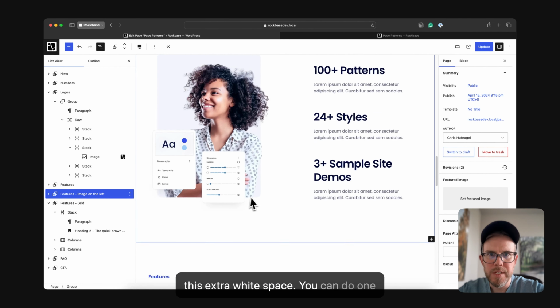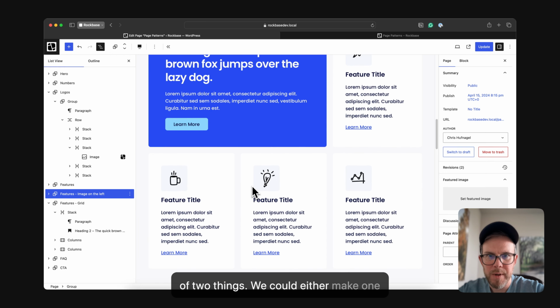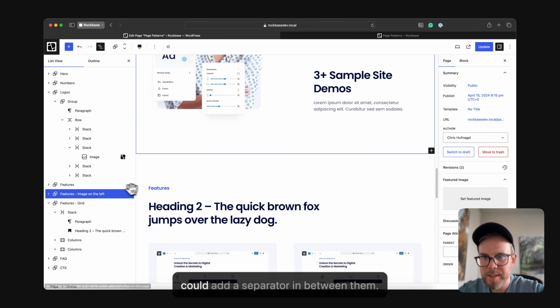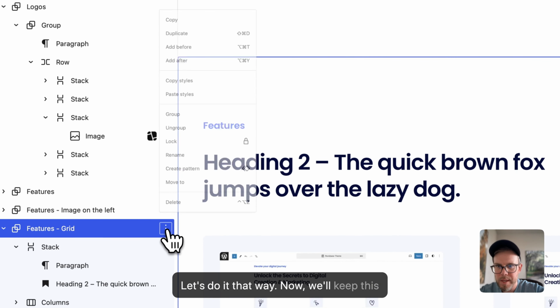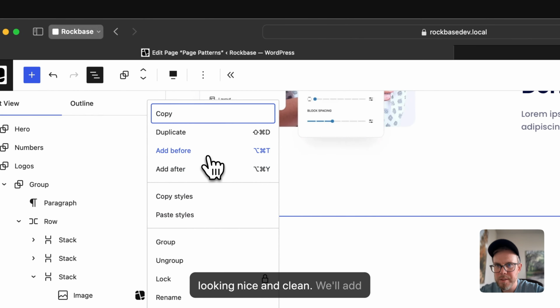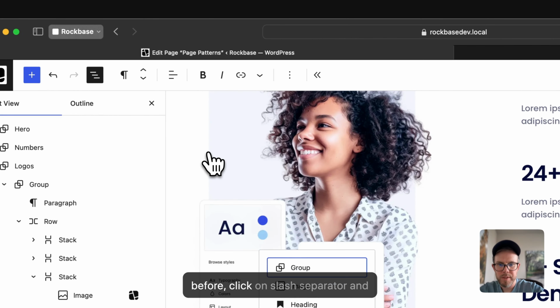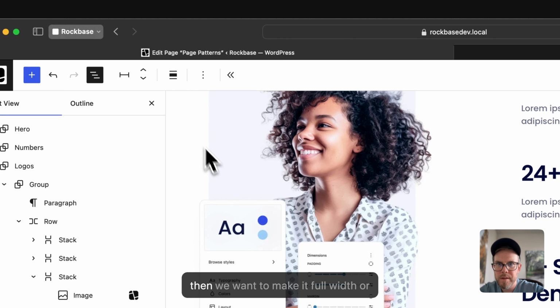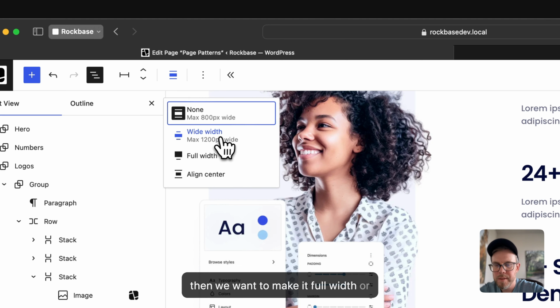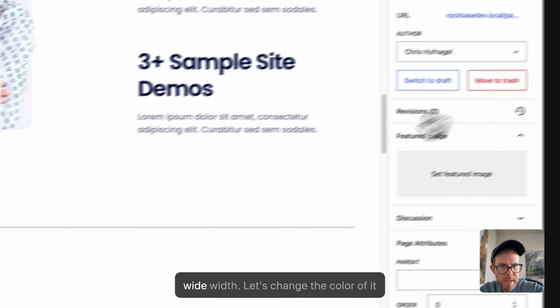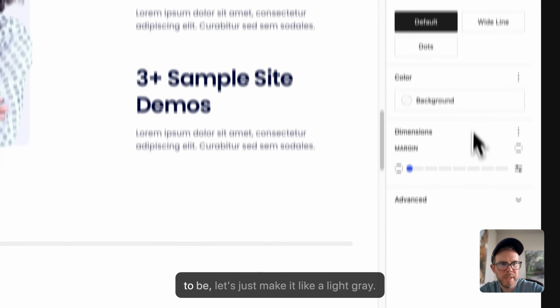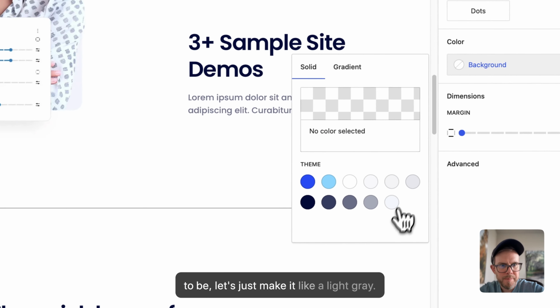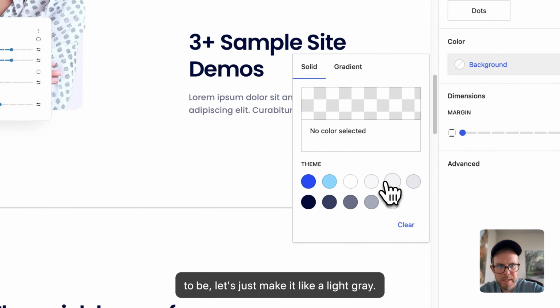So you can do one of 2 things. We could either make one of them have a darker background, or we could add a separator in between them. So let's do it that way, and that'll keep this looking nice and clean. So we'll add before, we'll type in /separator, and then we want to make it full width or wide width. And let's change the color of it to be, let's just make it like a light gray. There we go. Maybe a little bit darker than that.